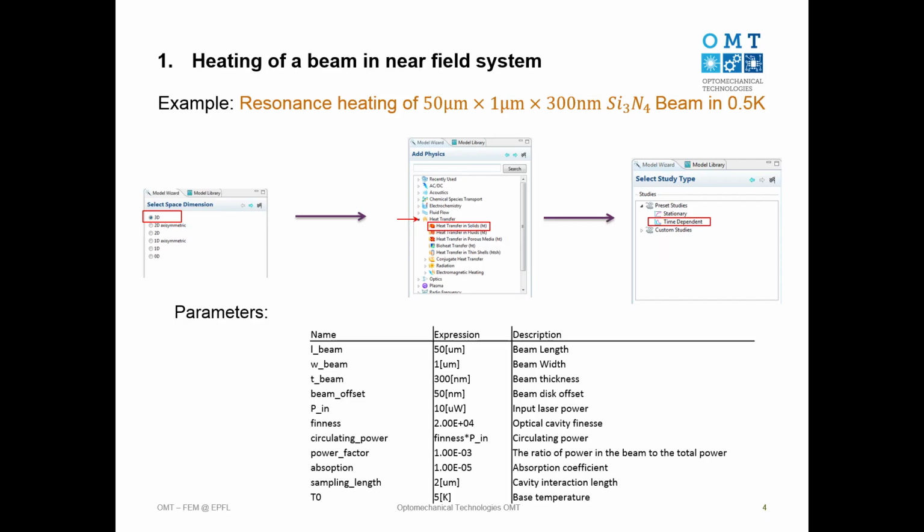So you have this domain type of simulation. And how do I parameterize this equation? It's kind of interesting. Obviously you have some parameters for the beam: length, width, thickness. This is a little bit detailed, but this is the offset between this beam and disk. The way I want to simulate is that I know the input power to my cavity, and I know the finesse of my cavity. So the circulating power would be finesse times input power. I want to do a realistic simulation.